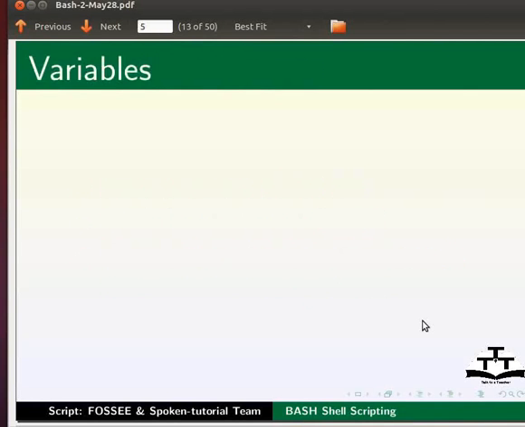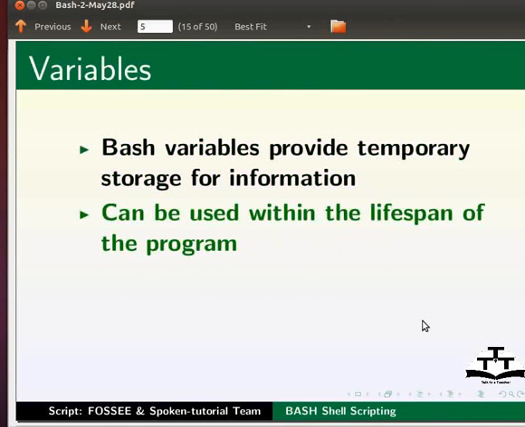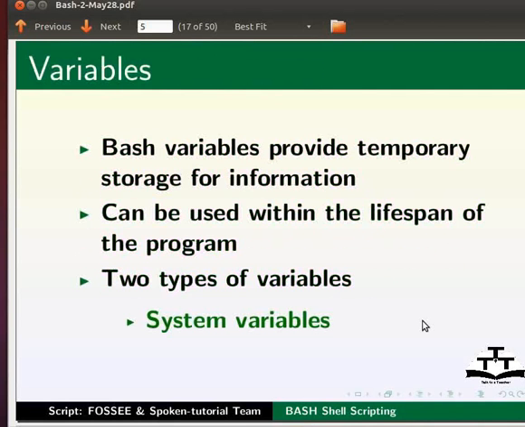Let us start with an introduction to variables. Bash variables provide temporary storage for information. These variables can be used within the lifespan of the program. There are two types of variables, system variables and user-defined variables.